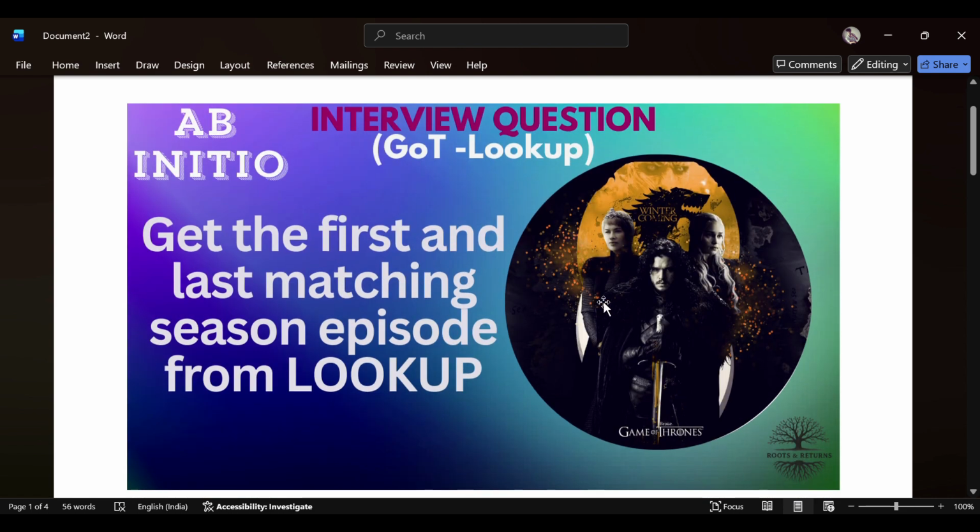Now today we have a scenario where we have a lookup file. In the lookup file you have all the Game of Thrones season 1 episode names. What you have to do is get the first and last matching season episode from the lookup. We'll discuss the input data and then the lookup data, and then we'll discuss how to get that output data. That's the end goal for this use case.